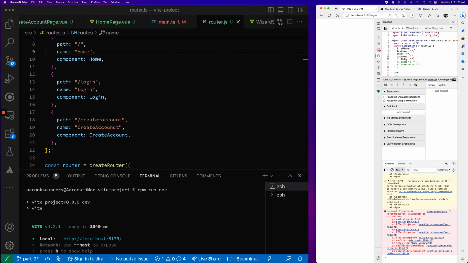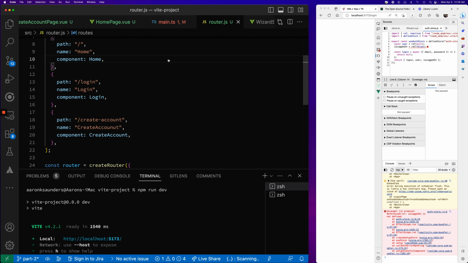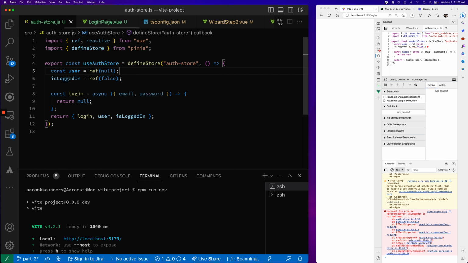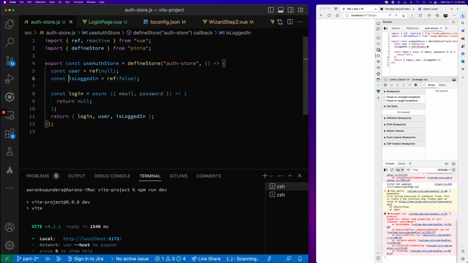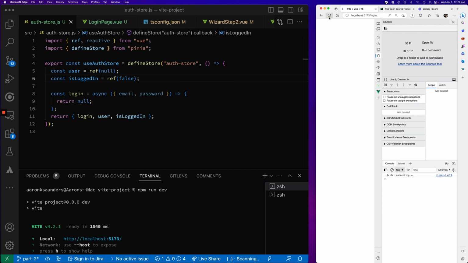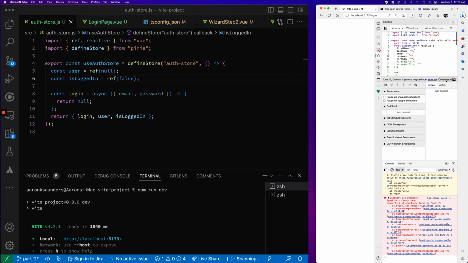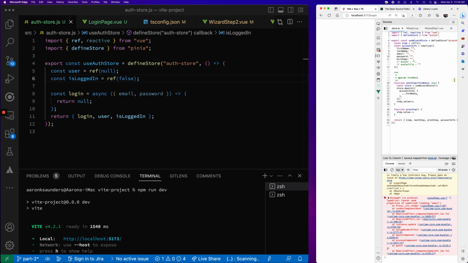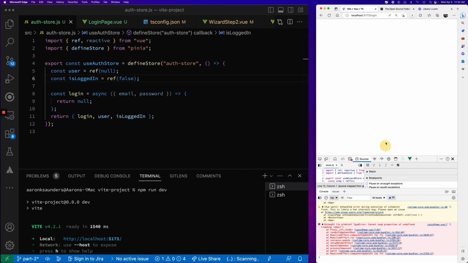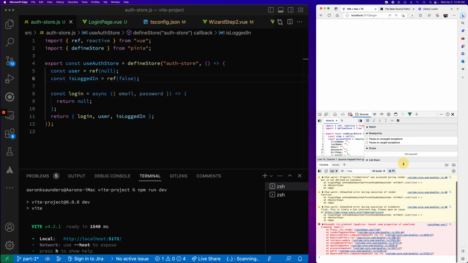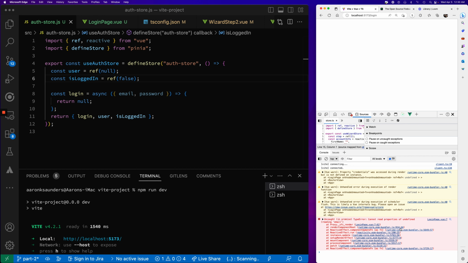Is logged in is not defined in AuthStore. So let's use my command P, AuthStore. Is logged in is defined. Oh, const. See if that gets us any better. Let's refresh. Let's move this down to the bottom. All right. Okay, it's just some other error.